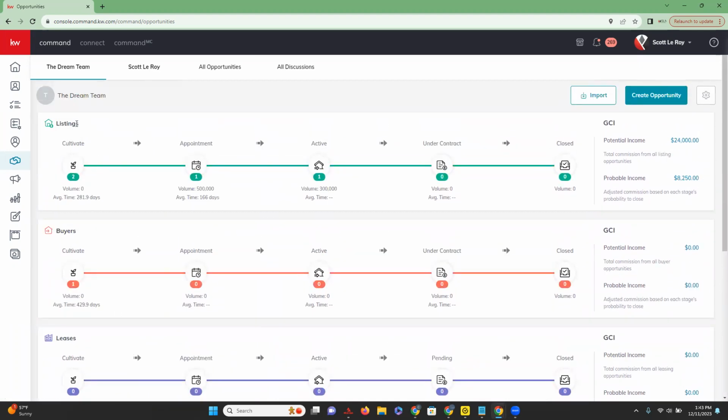So in scrolling back up, we're just going to take a look at listings. You're going to see that it is broken up into various stages, and you can see all of those stages here. There is an icon, and below that, there is a number. That number is indicating how many opportunities you have within that stage. So below that, you have your volume, meaning the volume of the combined opportunities, and then the average time that an opportunity is in this stage.